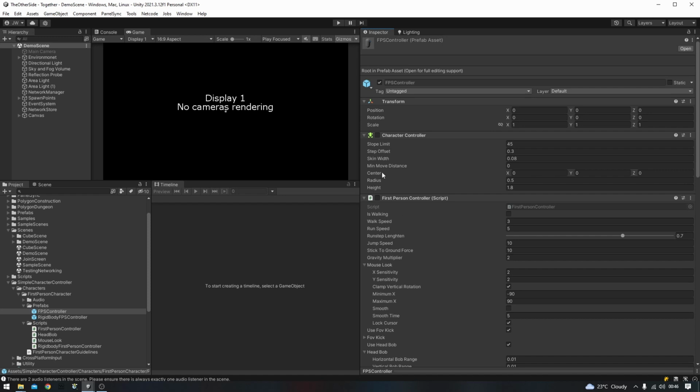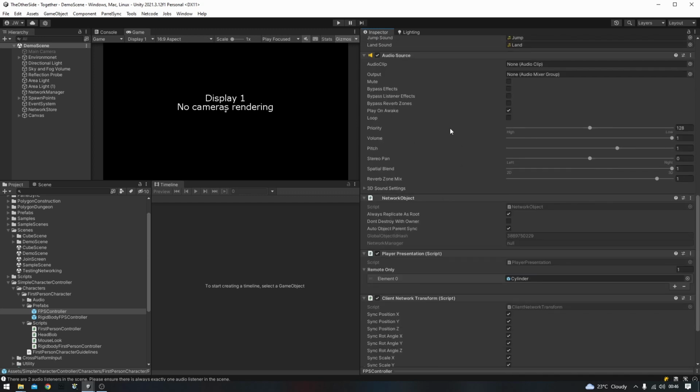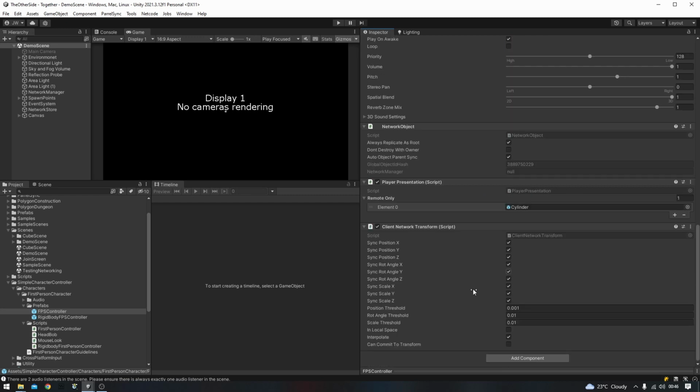In your FPS controller or whatever controller you're using, you just want to make sure you have things that are usually used to control the player all disabled. So for me, I'm disabling the character controller, the first person controller, and if you have any rigid body or anything else here, just make sure it's also disabled. We'll enable this, but we'll only do it for the local player, not the remote player. Also, in the client network transform, make sure that you've disabled this final option here that says can commit to transform.